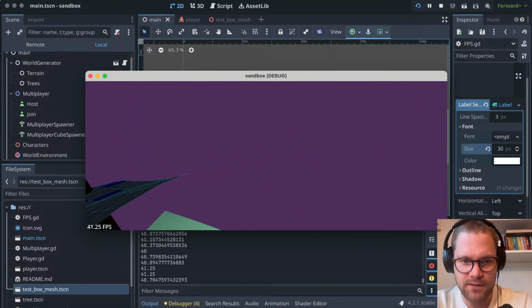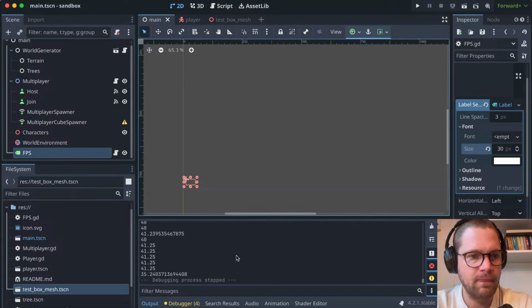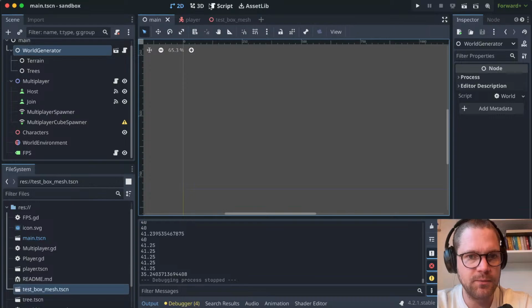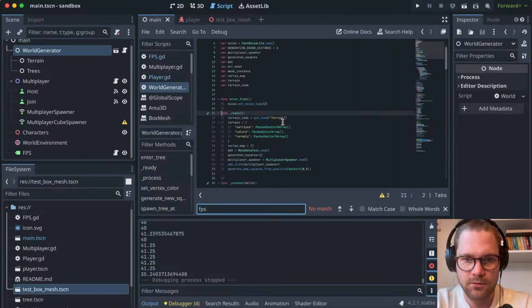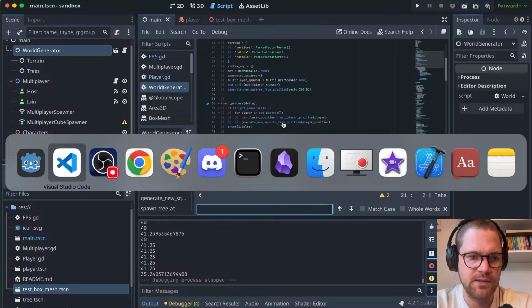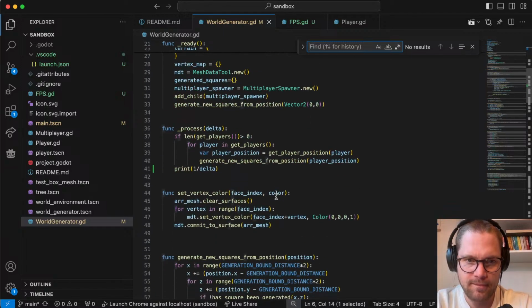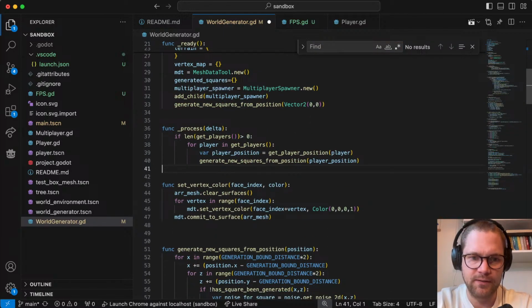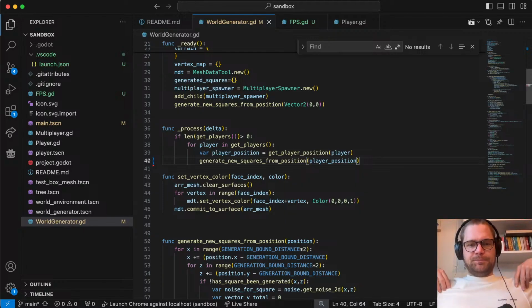Right, so let's fix this. First, let's push the... So we can remove the printing from world generator. Where is it? Oh, right, we didn't write out FPS. Oh.